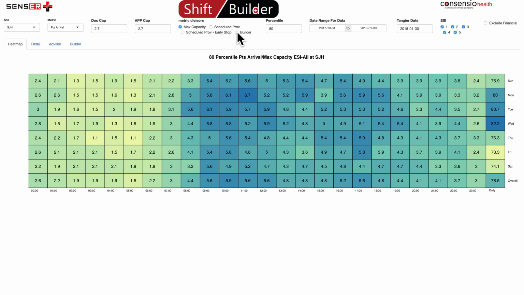The builder feature, the fourth tab here, will help you construct a schedule. So once the schedule is constructed, you can look at this heat map and divide the staffed hours by the built schedule. It does the same sort of thing. So here you can get a general sense of how volume and acuity flows through a particular department.